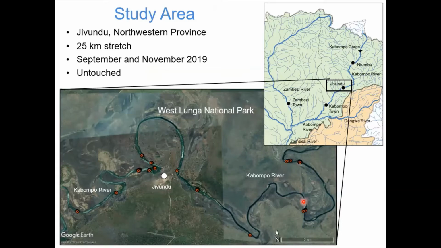Sampling was conducted along a 25-kilometer stretch of river during the low water season from September to November in 2019. Now this section of river can be considered untouched as there is a large national park on the northern side of the river, as well as few large settlements, low population densities, and low fishing pressure in the area.